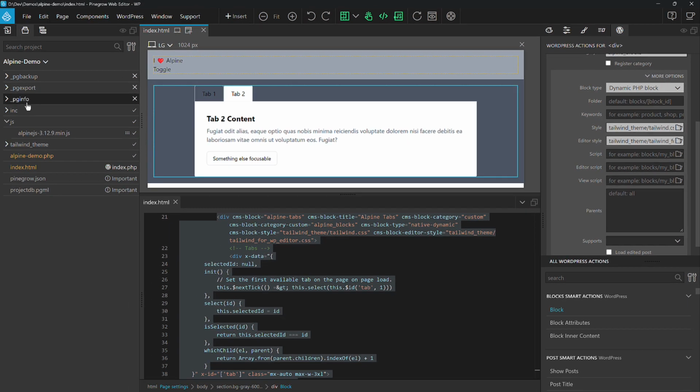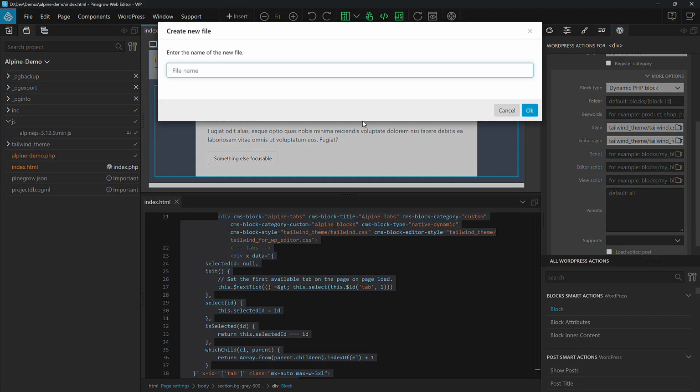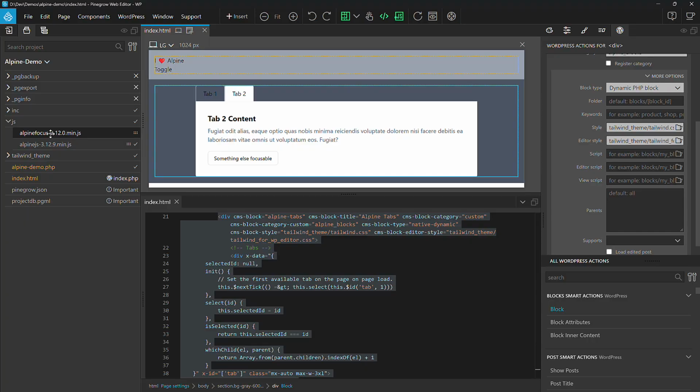So once again, we'll come over to the project tab, JavaScript, create new file, Alpine focus 3.12.0.min.js. And I'll copy this code from the CDN.